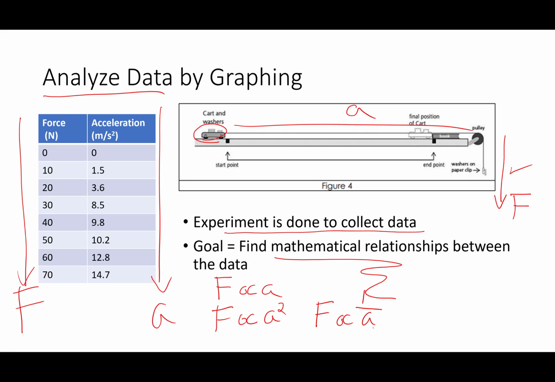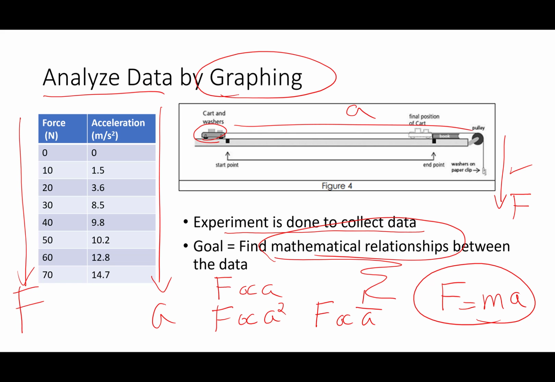Because the ultimate goal in physics is to come up with a mathematical relationship. And mathematical relationships are a fancy way of saying an equation, and the equations we can use to predict what's going to happen in any sort of situation. So that's why we graph our data. We want to relate what we find numerically as data back to mathematical quantities and equations.